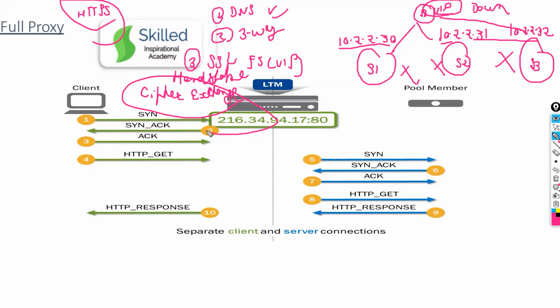Has anyone observed? I have seen many issues where SSL handshake is not building properly. What are the issues which happen? Why sometimes SSL? Yeah, TLS, go ahead. Version mismatch, ciphers mismatch. Excellent. What is TLS version mismatch? Let's say how do the client and server check it?